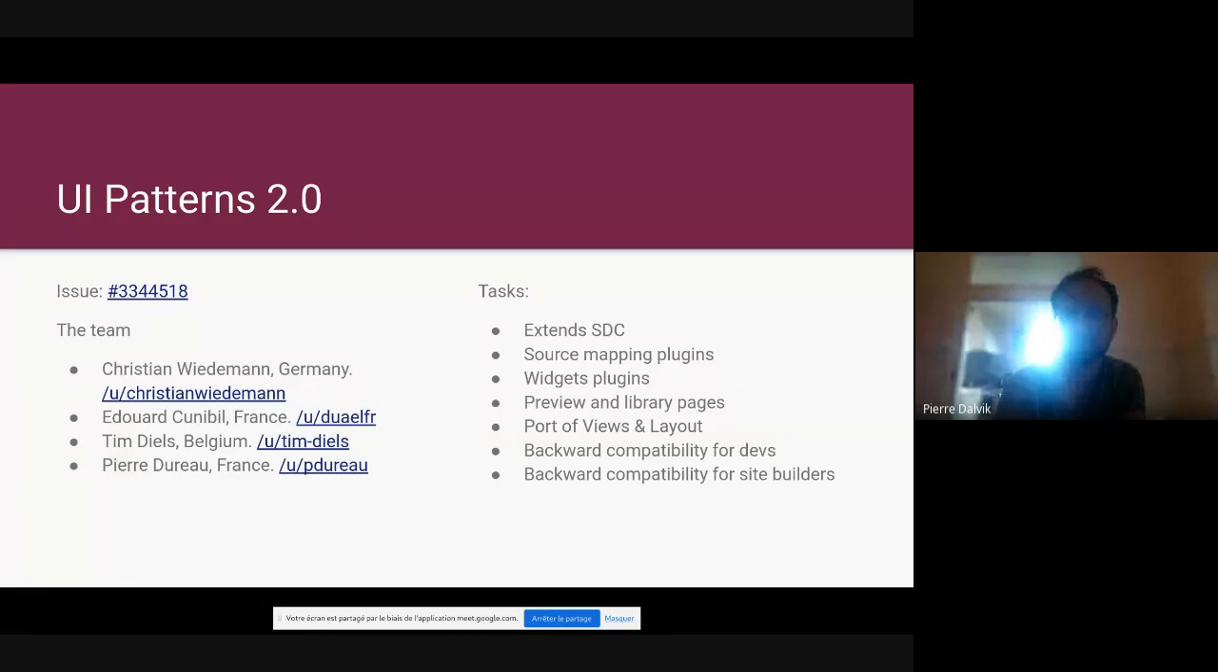As you know, our goal is to extend SDC, because SDC has been in Drupal Core since June. We like SDC a lot. We believe SDC would be a perfect foundation for UI Pattern 2, and we want to add a few features for SDC.